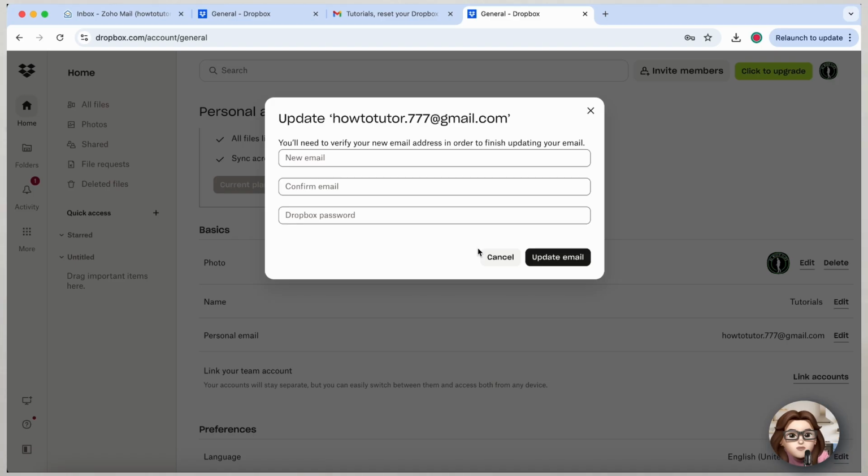If you don't see it, check your spam folder. And that's it, you have successfully changed your Dropbox email. Keeping your details up to date ensures you don't miss important notifications.